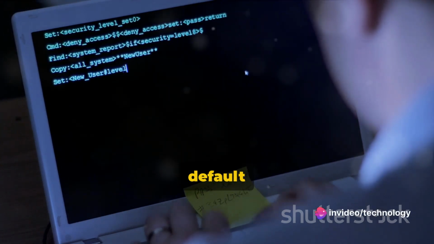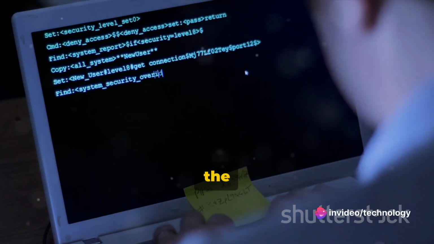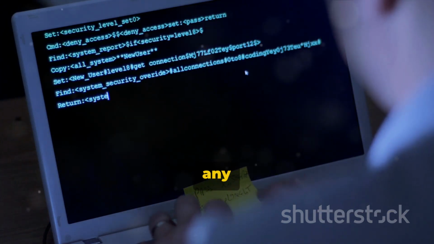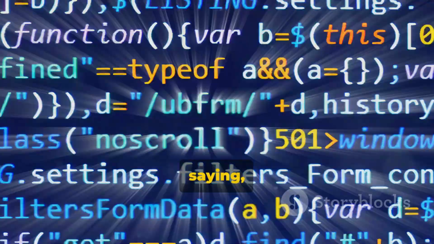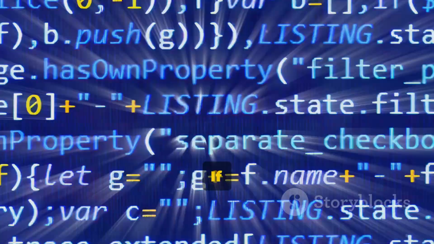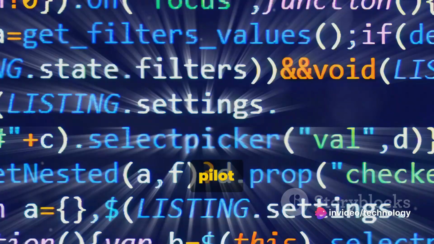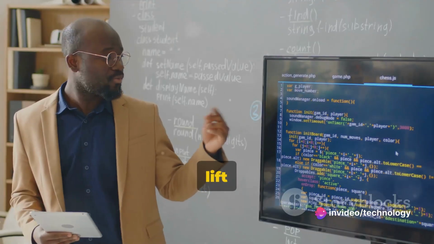First up is the default constructor. Think of this as the no frills option. It's called a default constructor because it doesn't take any parameters. It's Java's way of saying, "Hey, I've got you covered. If you don't define a constructor, I'll create one for you." It's like the automatic pilot of constructors. You don't have to lift a finger.